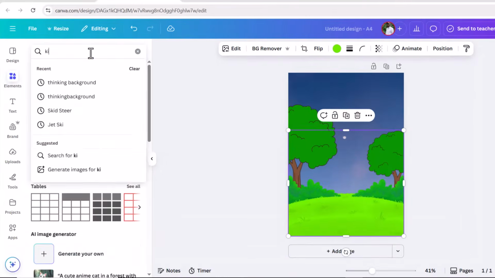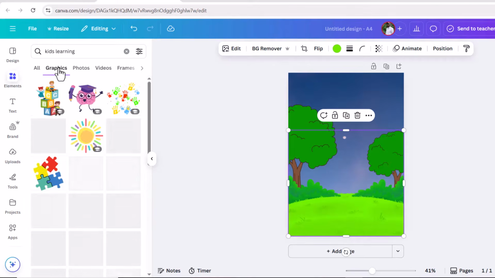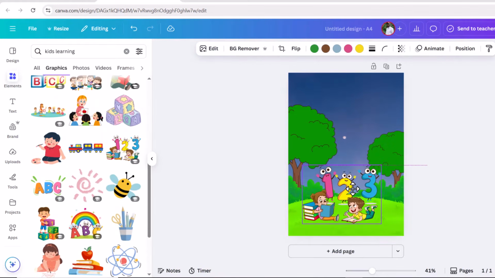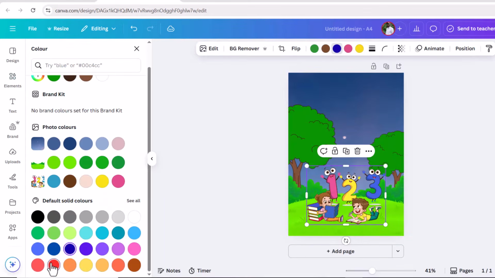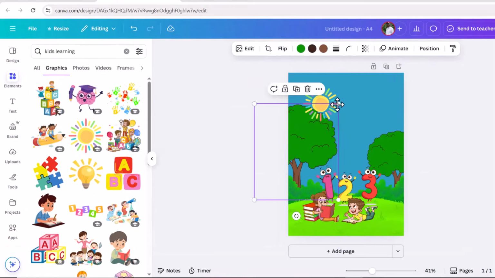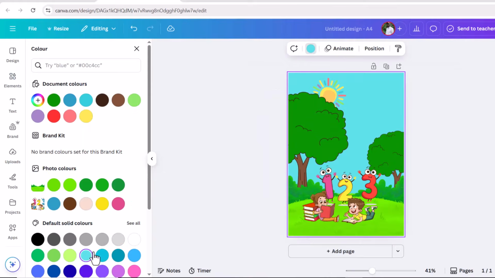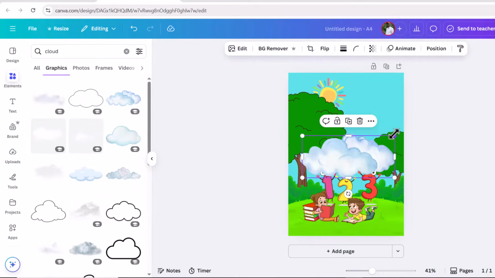Search here Kids Learning. Go to the Graphics section and choose this. Let's add some more objects to make the cover page attractive. Now search here cloud and drag it to the right corner.